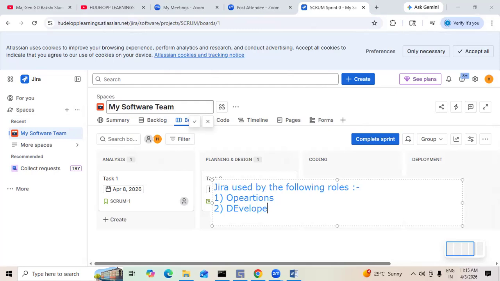Next, developers can also use this, because if there is any user story or a task, it will be taken by the developers, and they have to work on the coding part. So developers will use Jira also. Next, the business analyst team will also use it, because business analysts write epics, user stories, maintain the product backlog, all that stuff.